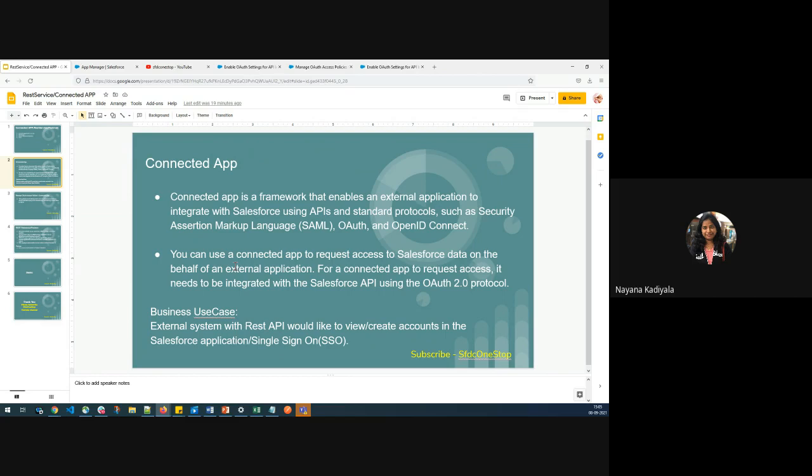What we do is create a connected app which needs to be integrated with the Salesforce API using the OAuth2 protocol. That is the reason we have to create a connected app, so we can grant access to Salesforce data on behalf of the external application. The other business use cases are if we have to configure single sign-on and integrate our service provider with Salesforce. Even in that case, we have to make use of a connected app.